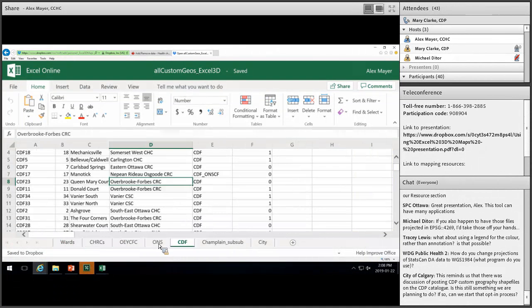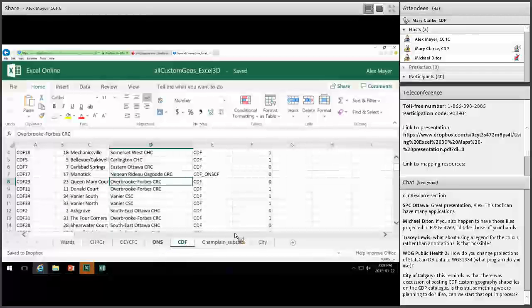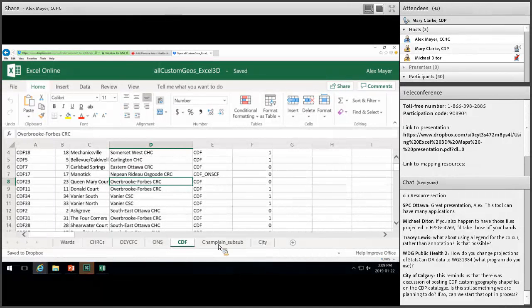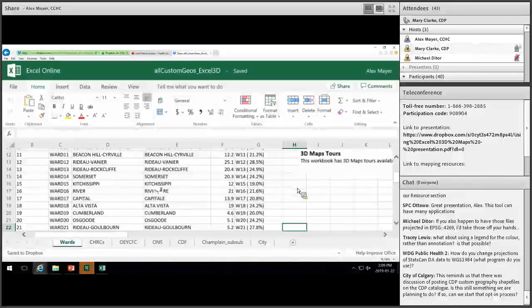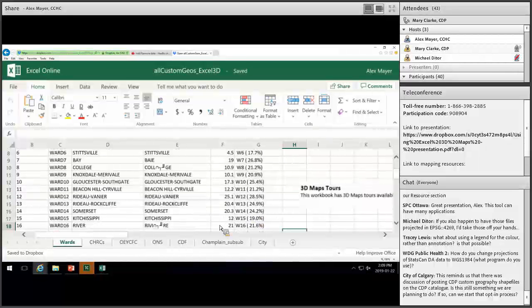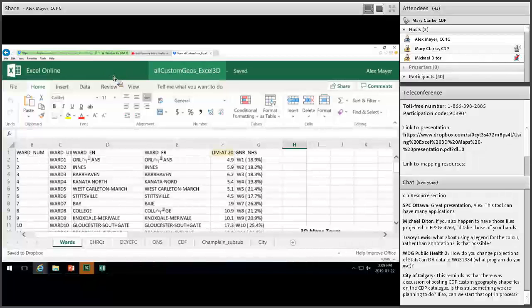Those are all areas with custom geographies, custom boundaries, and the shapefiles have already been imported directly into this Excel file. So if you're a data user and you only care about the wards, so you're planning to do some canvassing for the next municipal election, you don't really care about all this stuff here, you can just delete all of these tabs and just keep the wards and add your data to the record. So that's a really nice, convenient way to make it kind of ready-made for your end users.